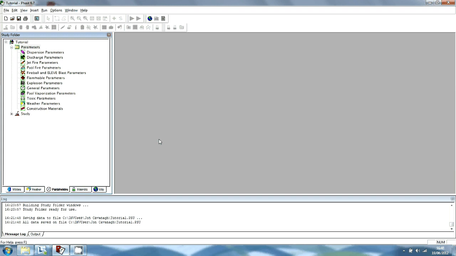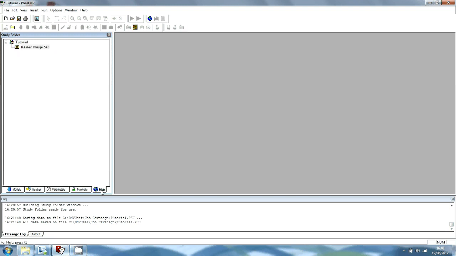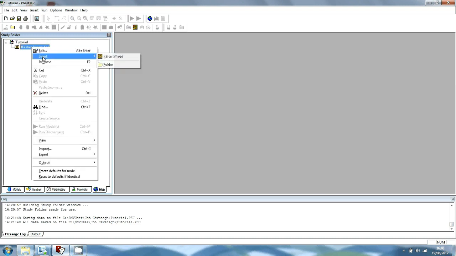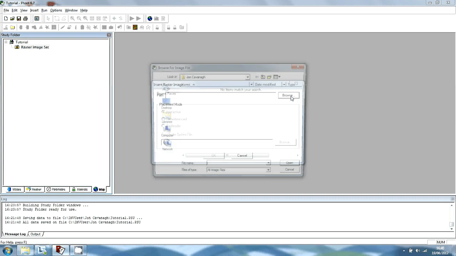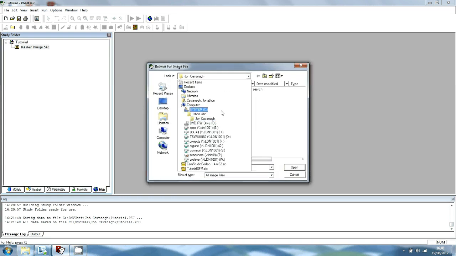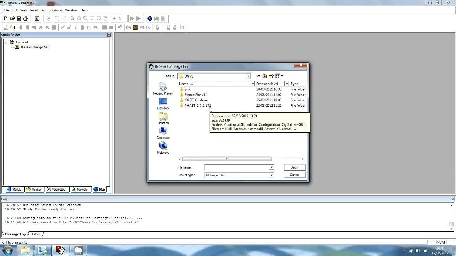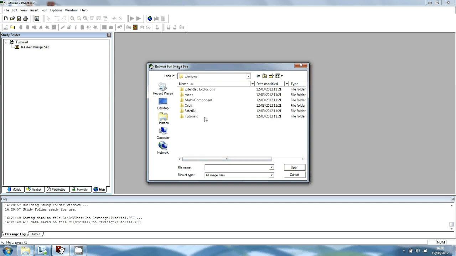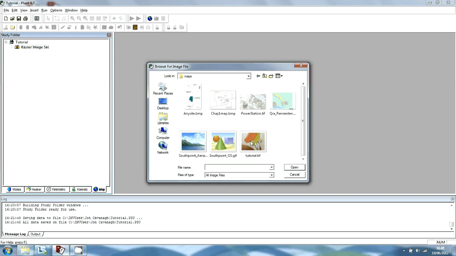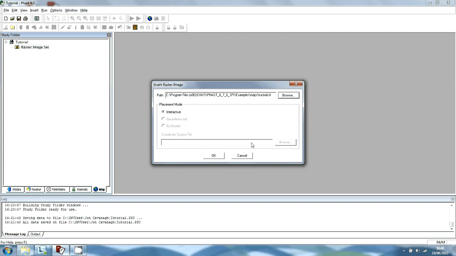The tutorial uses a map of an area near two rivers, in a country which has a national grid system. The image for this map is supplied with the program. Go to the Maps tab, and to insert a raster image, click on the raster image set, and go Insert Raster Image. Then browse through the files, go to System C, Program Files, DMVS, the Phast build that you're using, examples, maps, and you want the tutorial.tif file. And press OK on the dialog.